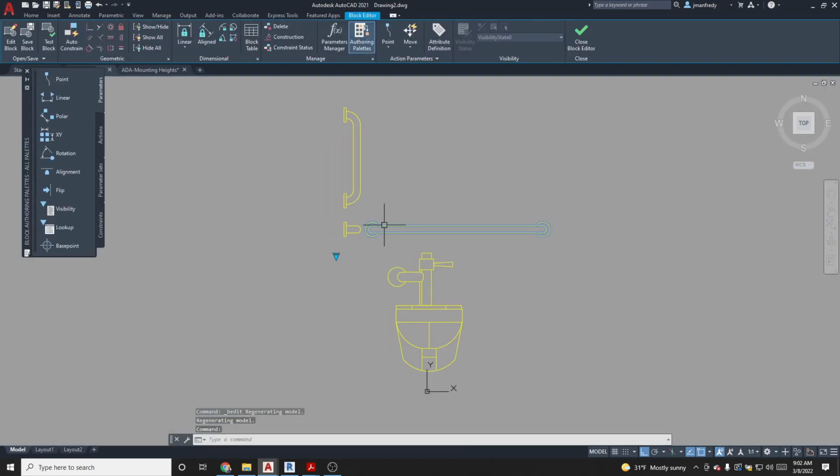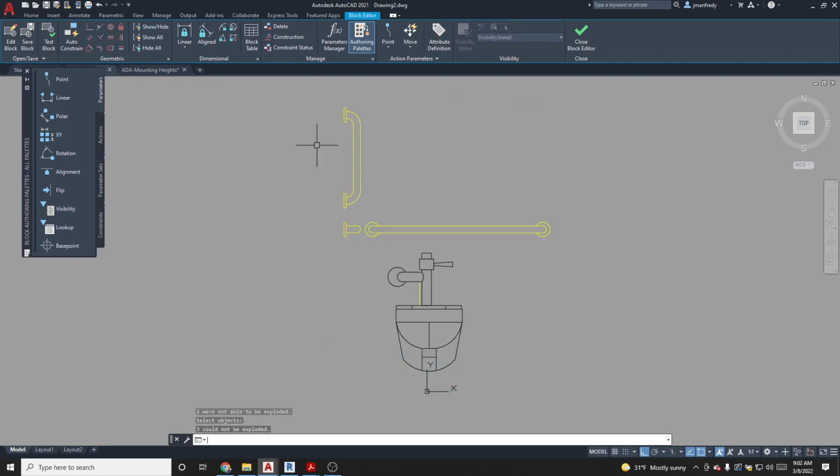These, again, you see these here are all blocks. They have these little symbols here. This is a block as well. So let's explode the entire thing. X for explode. Grab it all. That's still a block. X for explode. That's still a block. X for explode. Oh, this cannot be exploded. This can. This cannot. I wonder why.